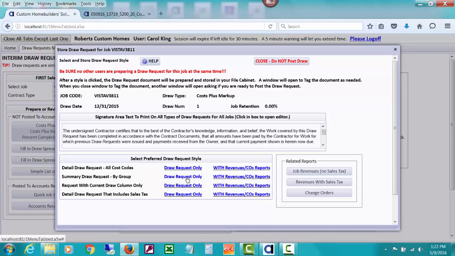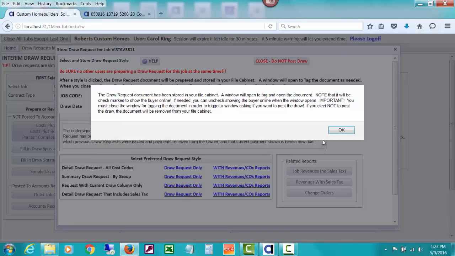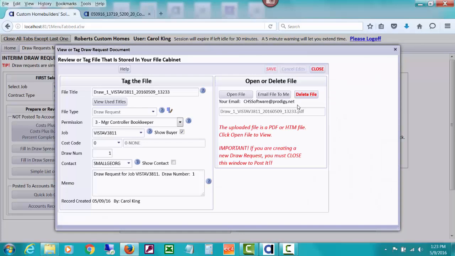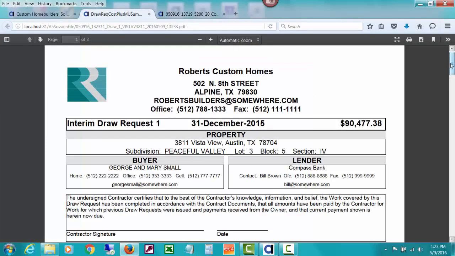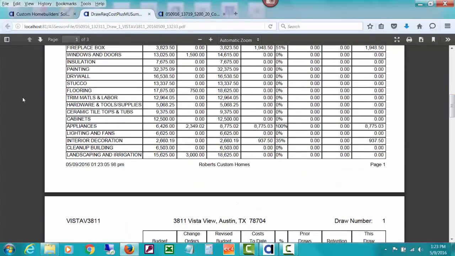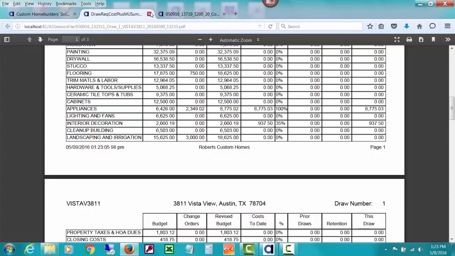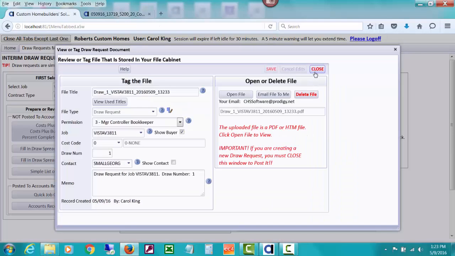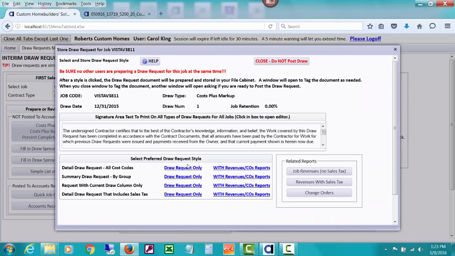The one, I'll just do the draw request only. The revenues and COs reports are the exact same on each of them. But I'll show you the difference in these. The summary means it's just doing the group totals, not all the individual cost codes. So you can have that style, and you can see how it's a lot shorter. It's just your group headers over here, your cost code group headers, so it's summing them all together and not giving so much detail. I'll go ahead and close that, and close this, and close this. And I'm going to say no, go back to draw style selection. I'm not sure about which one I want yet.